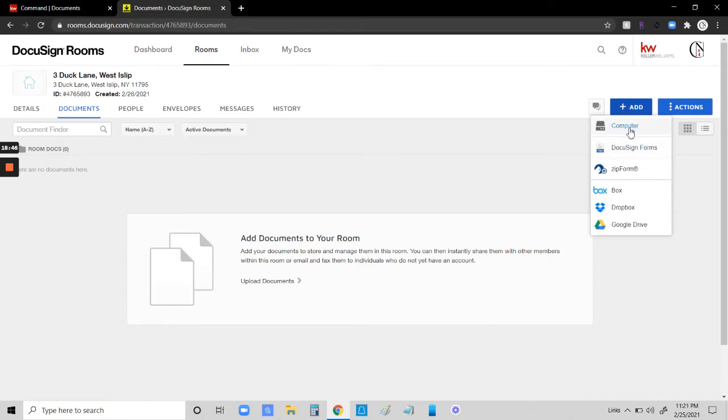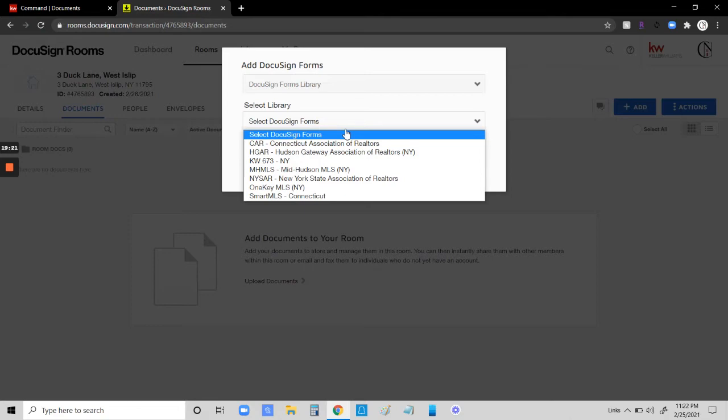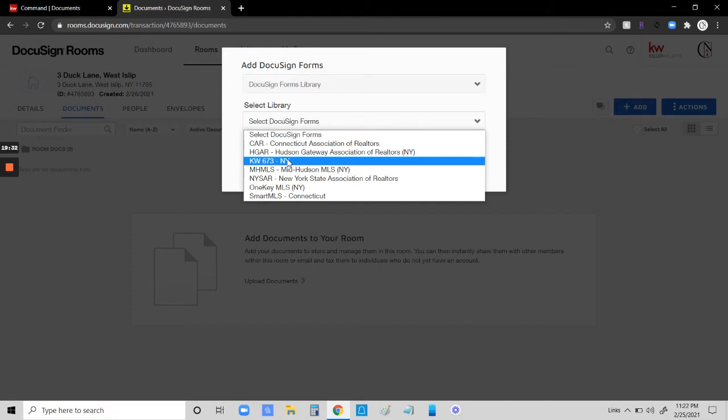Computer is if you have paperwork on your computer that you want to add signatures to, you can search for the documents under Computer. So we're going to select DocuSign Forms. If it's the first time you're going into DocuSign, you might have a slightly different box here. But on the bottom right, there are some words that say something like click to continue. Just click on that, and then there should be something here. Just click on the little X, and then you'll be here. So we're going to click on Select Library. You'll see there are different areas that we can pull documents from. We have Connecticut, Connecticut Association of Realtors, Smart MLS, HGAR, KW 673 as our office, Mid-Hudson, NYSAR, and OneKey.